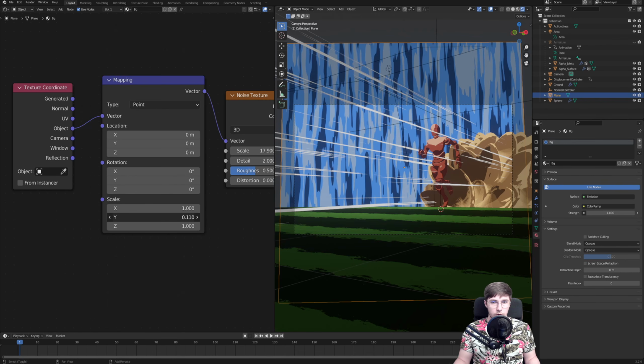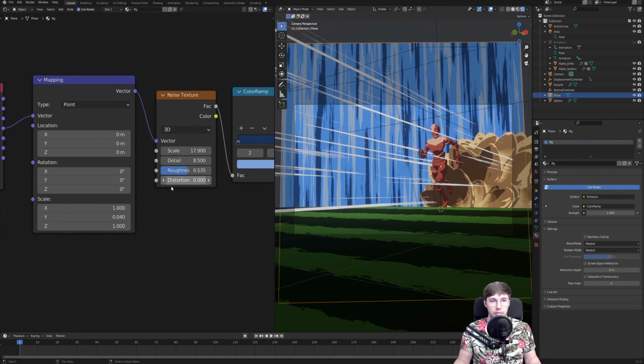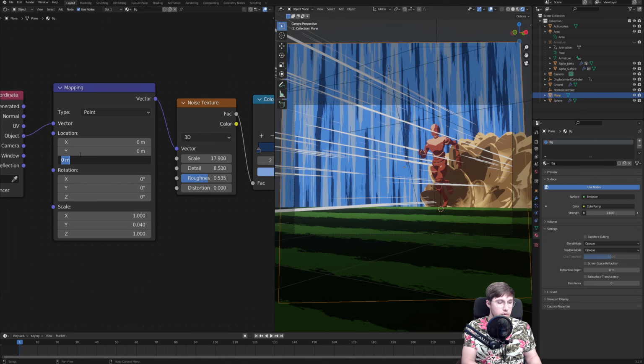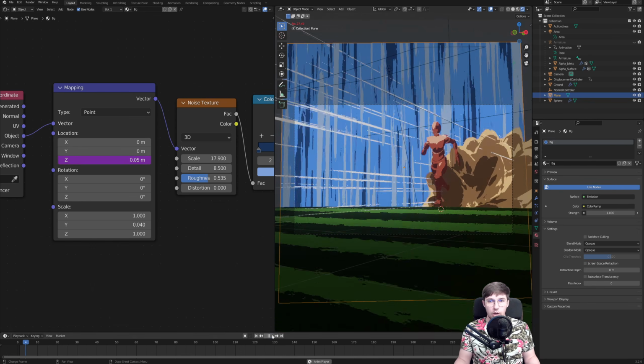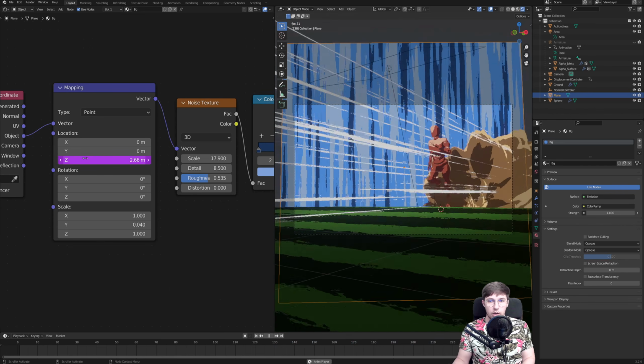Maybe it's a bit too stretched. And let's also increase the detail a little bit and the roughness, so it's a little bit jagged. And then same as before, we put a driver into location Z. So hashtag frame and divided by, let's say 20. See how it looks. It's way too fast, so maybe 50, still too fast, so 80 sounds fine.